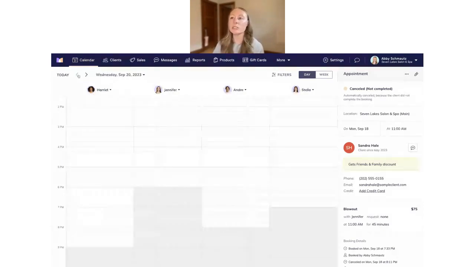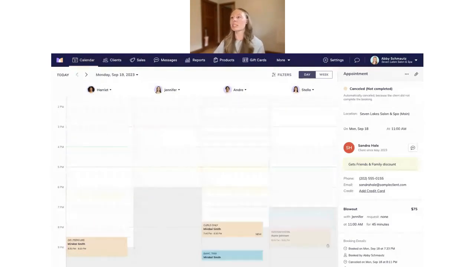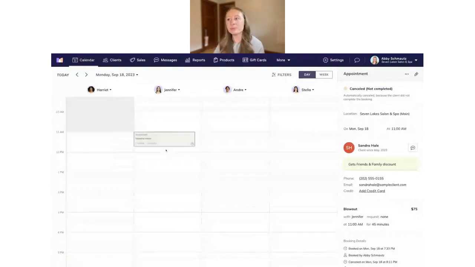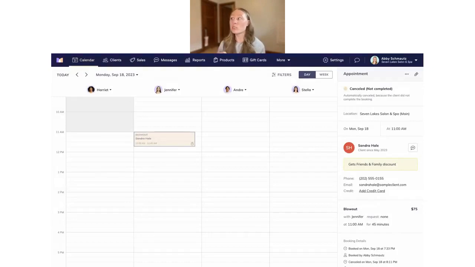But actually, something else I want to point out as well is if you go back to this canceled appointment here, what you'll notice too is you see how it's kind of more transparent. It's kind of grayed out, almost like a ghost appointment. So this is showing here, but what we can actually do is also resend that text link if we wanted to.